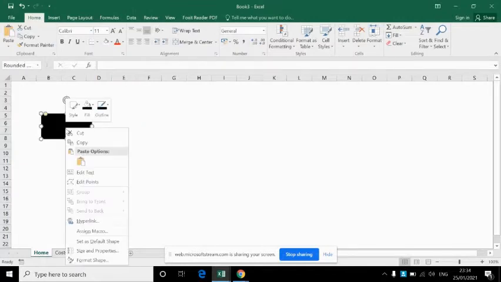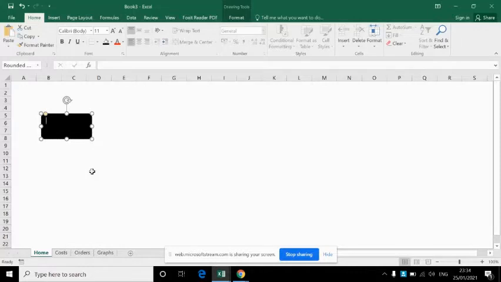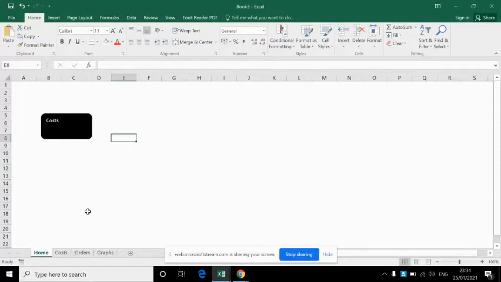I'm then going to right click on my shape and edit text, and I'll name my shape to match the first or the second page of my spreadsheet, and then I can create another 2 rounded rectangles and name those to match the other 2 pages of my spreadsheet.